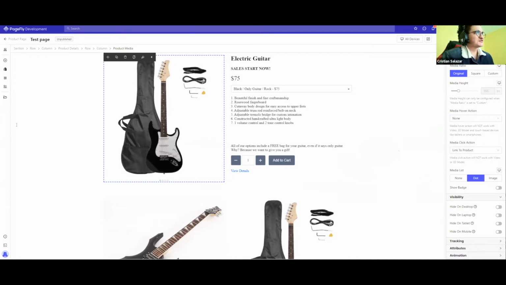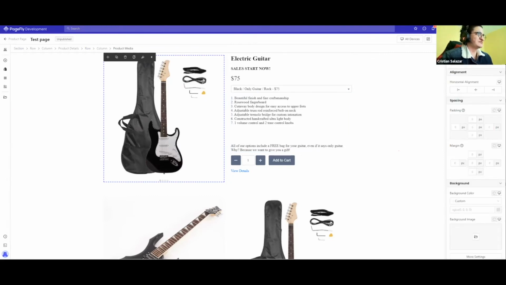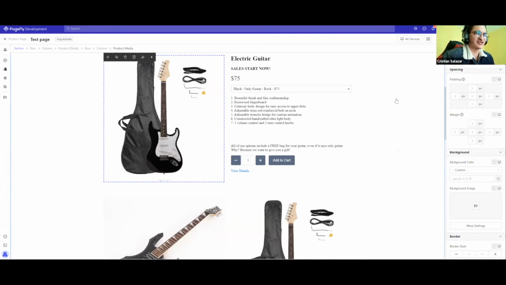So let's now switch to the styling tab. We have discussed the general tab. Let's now move to the styling tab. We have a whole bunch of actions here as well, so you can decorate your elements and your page and do a lot of things.